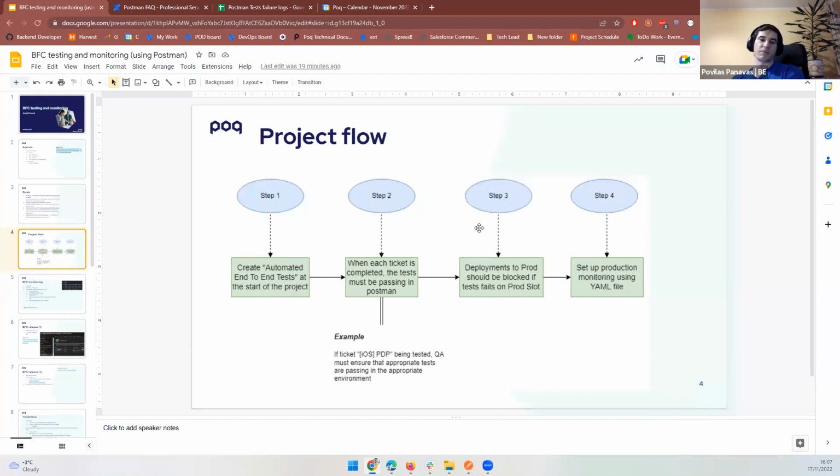Then we would always make sure that all these tests are run before we deploy to production. So if they don't pass, we would not deploy to production. And finally, like you mentioned, we should set up constant monitoring of production. So that's the big picture of how things should happen. And now we'll get into more detail on each step, just in reverse order.